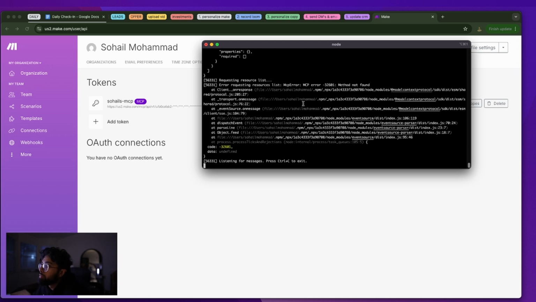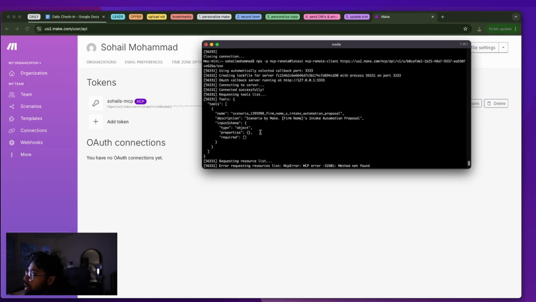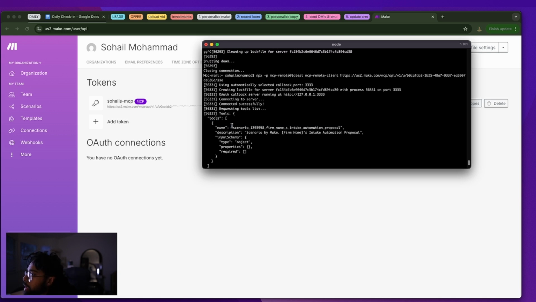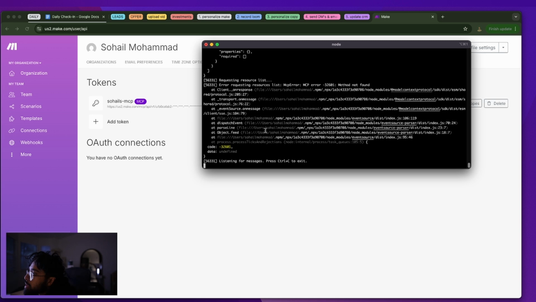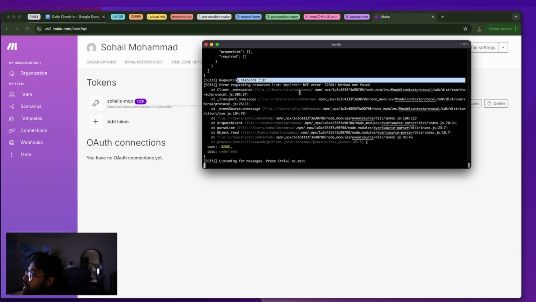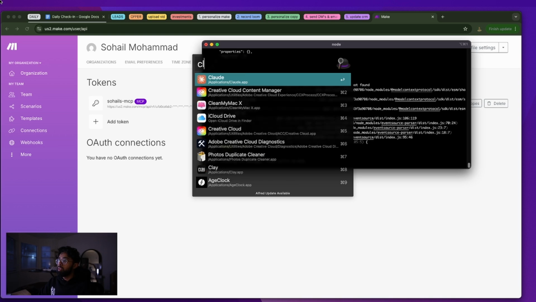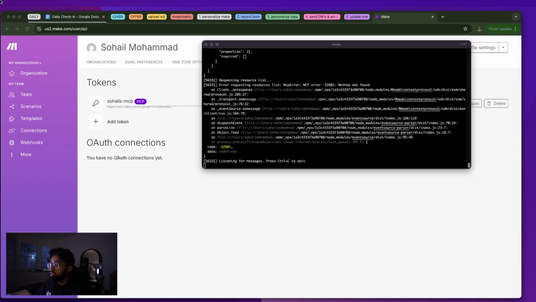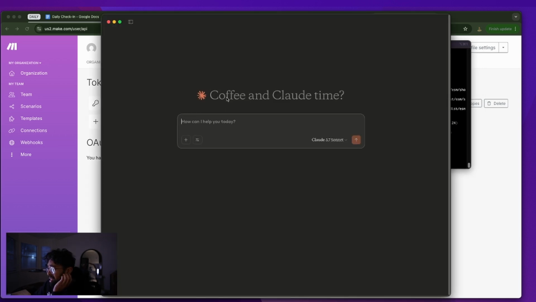No, okay. Well, actually, okay, tools. Okay, name, scenario, cool. Input schema, object. Okay, so it works. Nice. But I guess it's not what we had expected. MCP error: method not found on our resource list. Okay, let's just see what happens now if I open up Claude. Hypothetically, it should do something to interact with it.